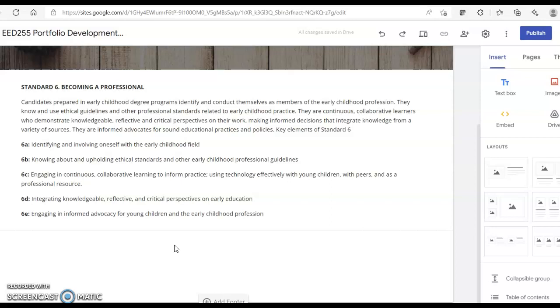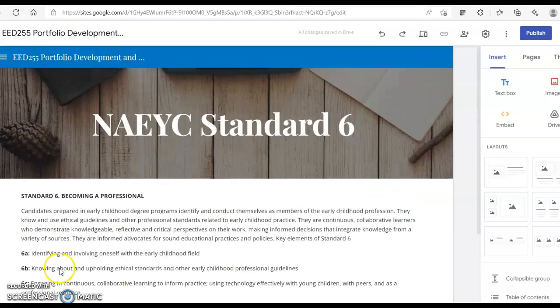Engaging in continuous collaborative learning and informed practice using technology effectively with young children. I know some of you are in EED 111 right now, and technology is not going away. We have this conversation all the time. I'd love to say that technology will never be used, but that's not true. So I feel like there are positive uses of technology in early childhood, and we need to engage in that. All right.